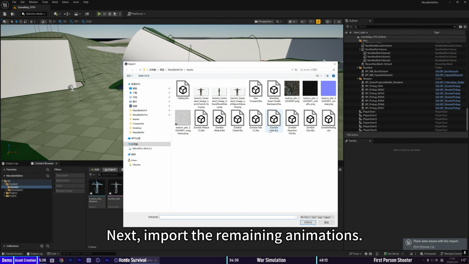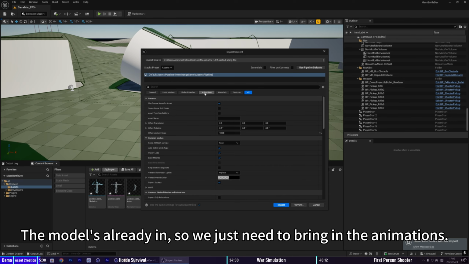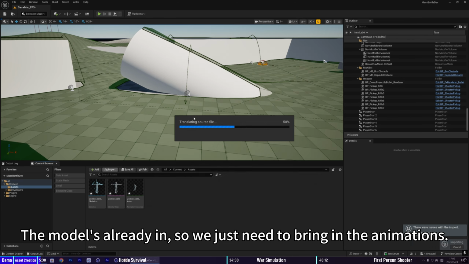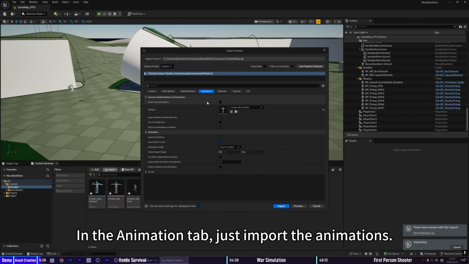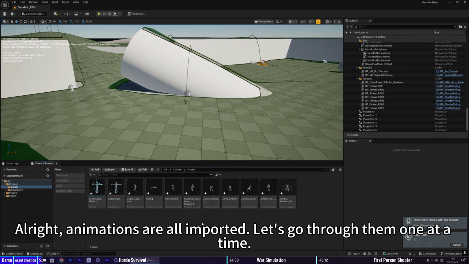Next, import the remaining animations. Select all these files. The model's already in, so we just need to bring in the animations. In the Animation tab, just import the animations. All right, animations are all imported.